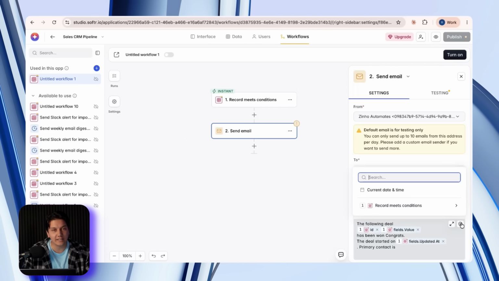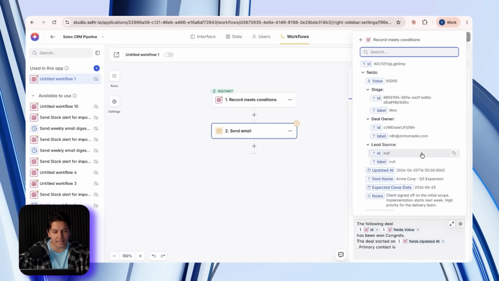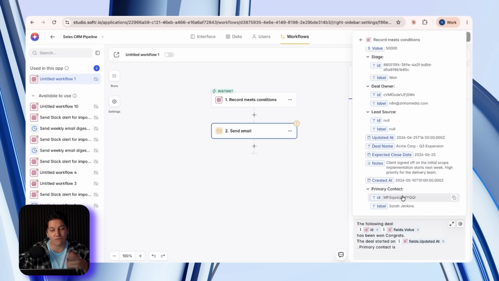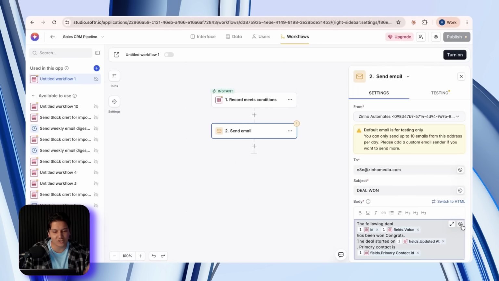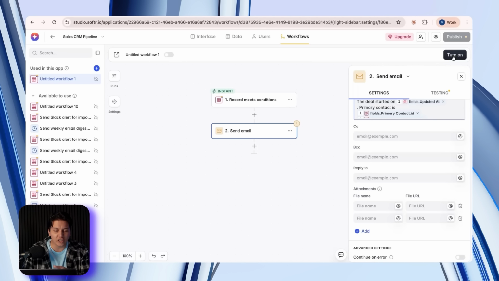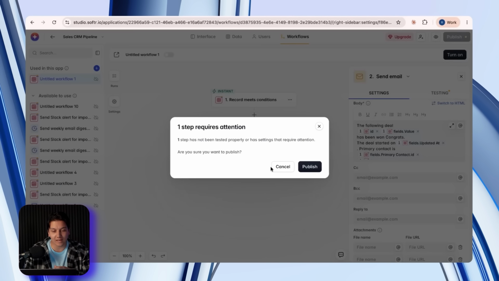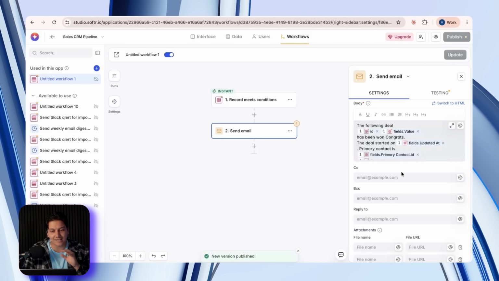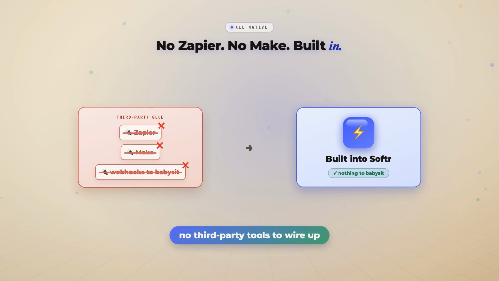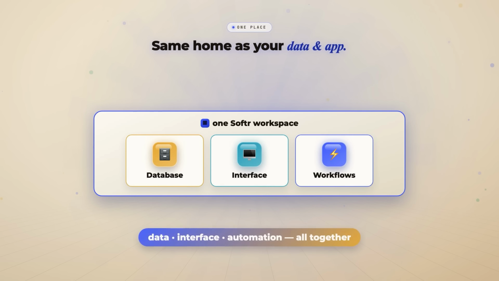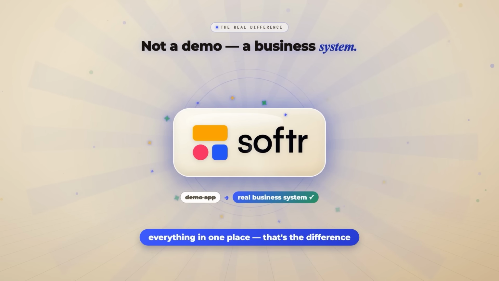Maybe instead a new lead comes in and then gets auto-assigned to a rep, or a deal sits untouched for a week and flags for follow-up. It's the same idea, but I can just trigger it once and then I can run as many actions as I need. And it can get genuinely advanced with conditions and wait times. But even a simple one does real work. Now, all of this was built into Softr, no Zapier, no Make, no third-party tool to babysit. It lives in the same place as your database and your interface. And that's what separates a demo app from a business system.